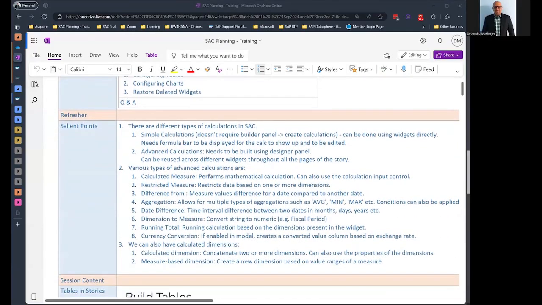All right. So let's go through the refresher. What did we discuss in the last class? In the last class, what we discussed was the calculations in SAC. There are different types of calculations in an SAC story. And when I'm talking about calculation, I'm talking about story level calculation because we are into story design.